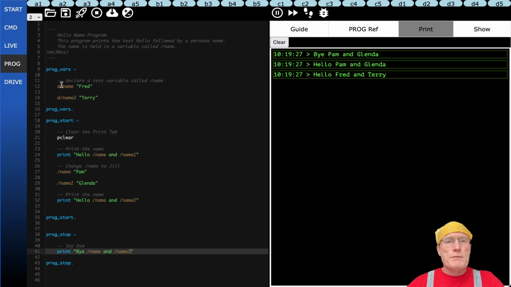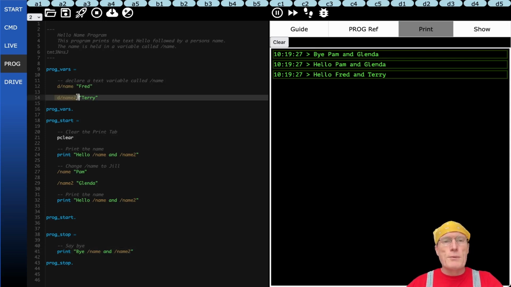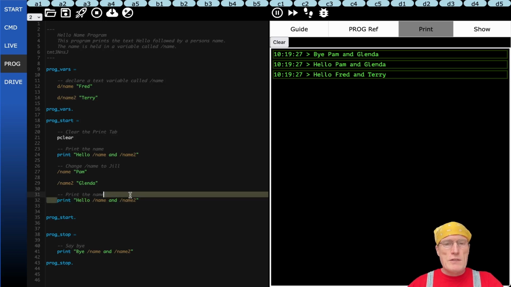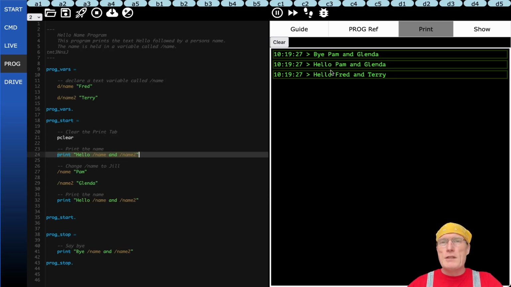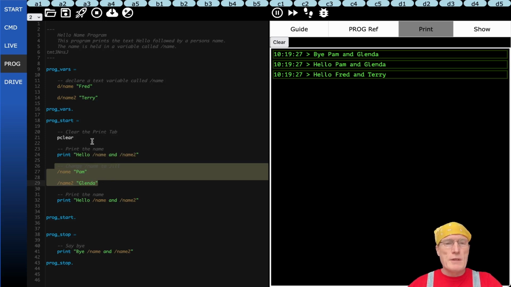And that's because, first of all, we changed the value of this variable here to Fred, change name to Fred. And then we added a new variable called name2, which was originally Terry, as it is right here. And then we come down, we say hello Fred and Terry. Then we change the first name to Pam and the second name to Glenda. And so when we say hello again, it's hello Pam and Glenda. And again, notice that this line here is identical to this line. And yet they're doing two different things. And that's because we changed the variable values in between.